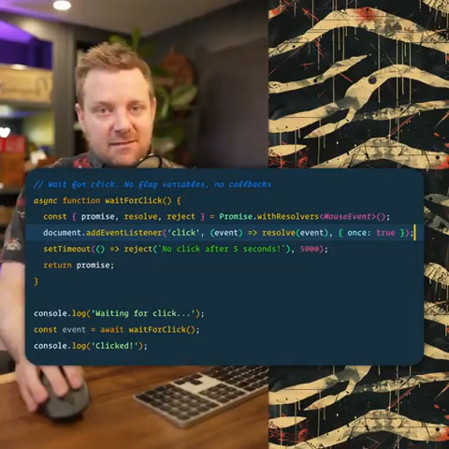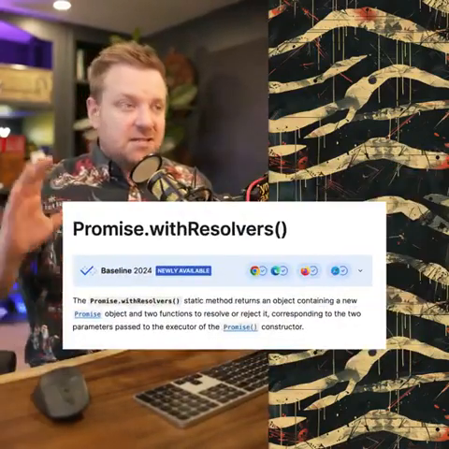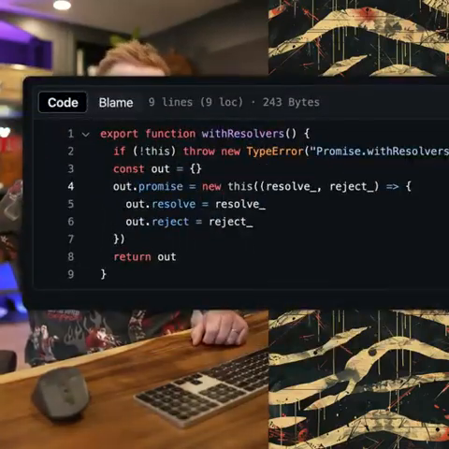Big fan of this. It's in all the browsers. You can start using it today. If you do need to support something that doesn't have it, you can polyfill it in a couple lines of code.